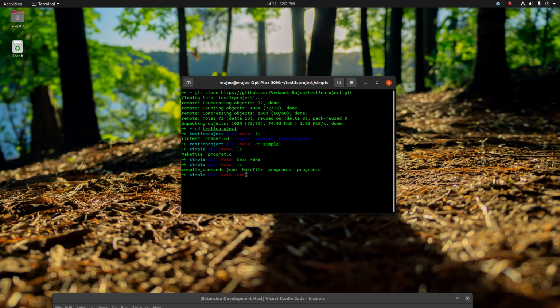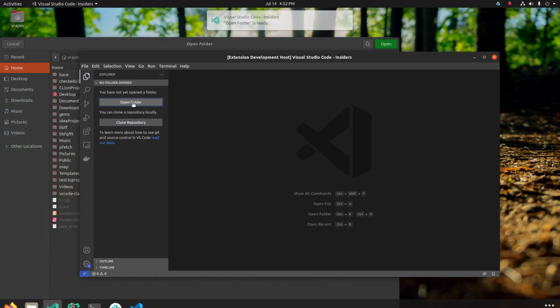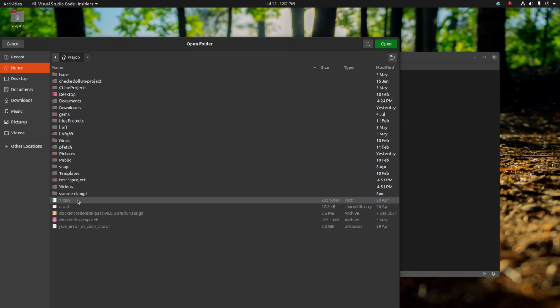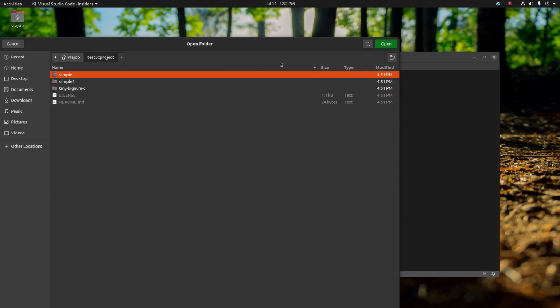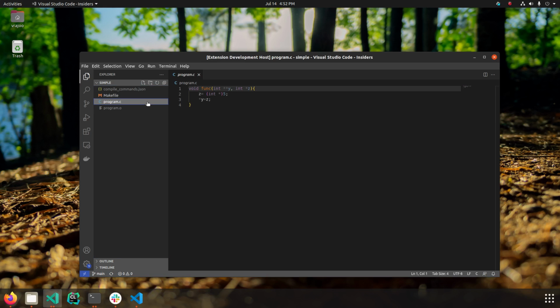Now you can do code dot to open up a Visual Studio Code window with the folder, or if you have Visual Studio Code already open, just open up a folder, navigate to the folder, and it opens up. Now, navigate to the first C file you can find here.